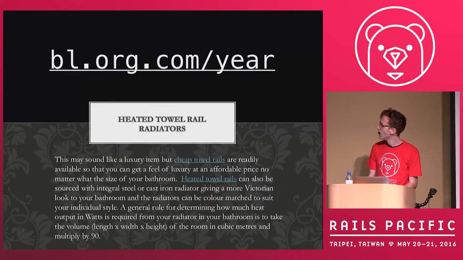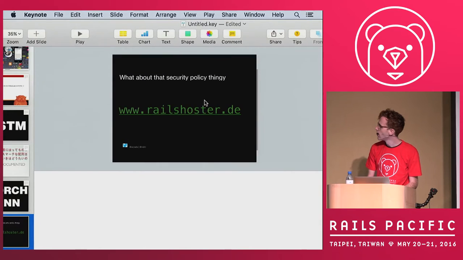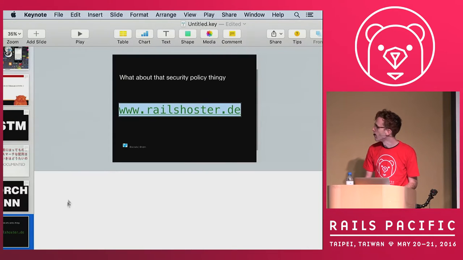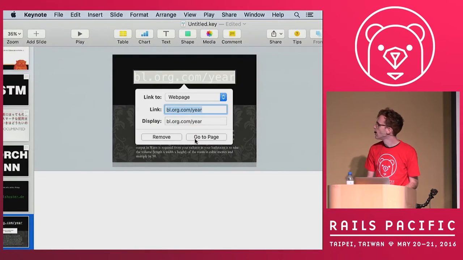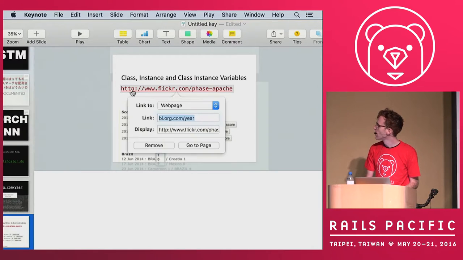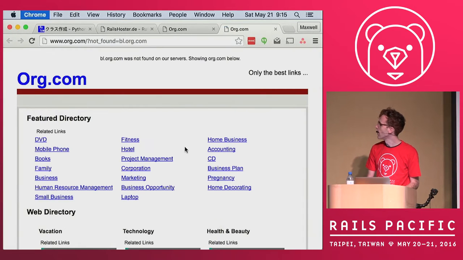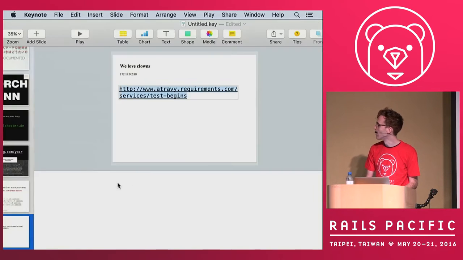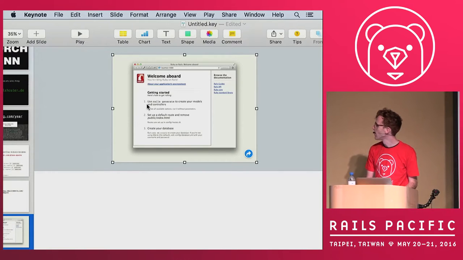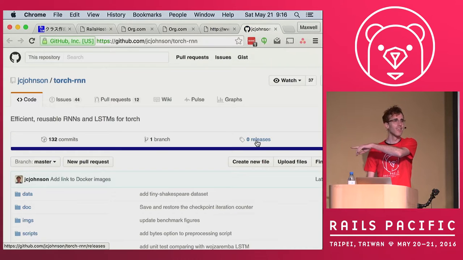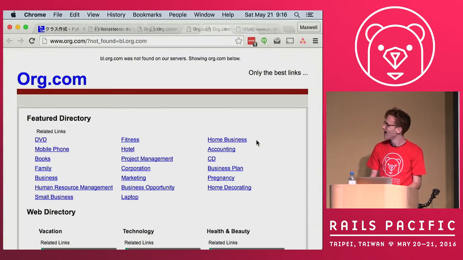Okay, we'll try this one out. Is this it? No. Maybe it's the next one. No. That's not it. No. Yeah, this is it. So you can go to this page. And this is how it works. This repository, it's all from here. Okay, I'm gonna move on.